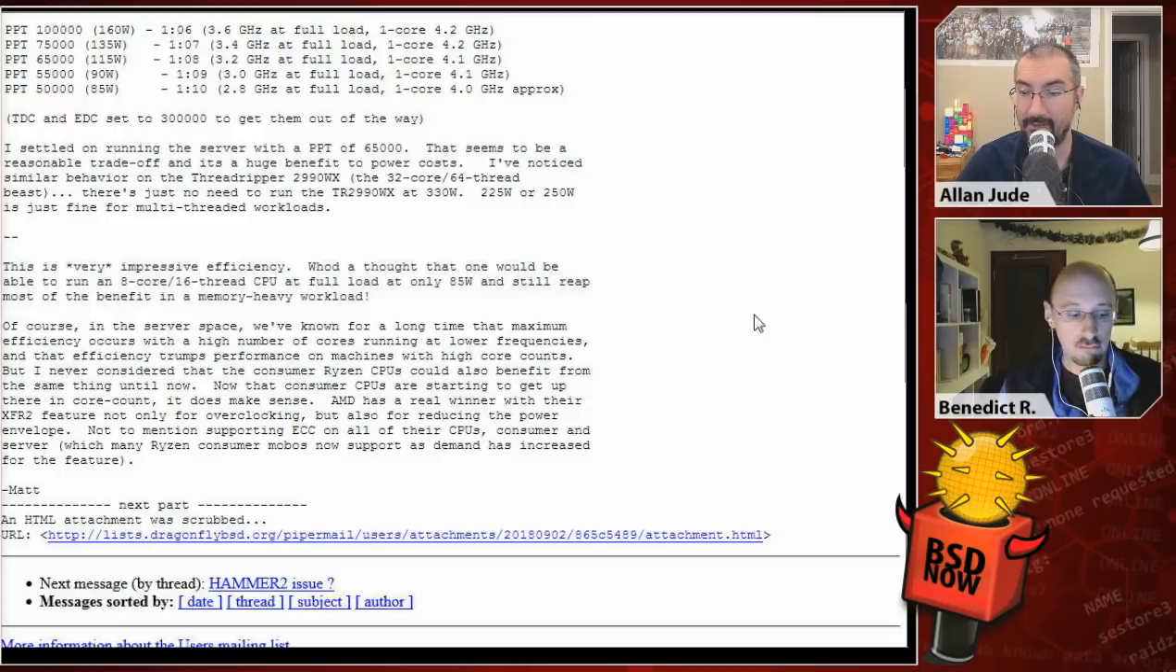I've noticed similar behavior on the Threadripper 2990X, which is 32 cores. There's just no need to run that Threadripper at 330 watts, when 225 watts is just fine for that multi-threaded workload. He says, this is a very impressive efficiency. Who would have thought that one would be able to run an 8-core CPU at full load at only 85 watts and still reap most of the benefits in a memory-heavy workload?